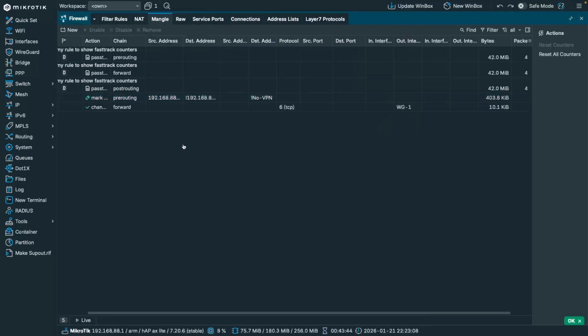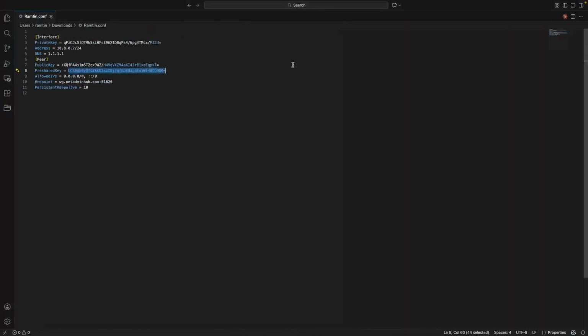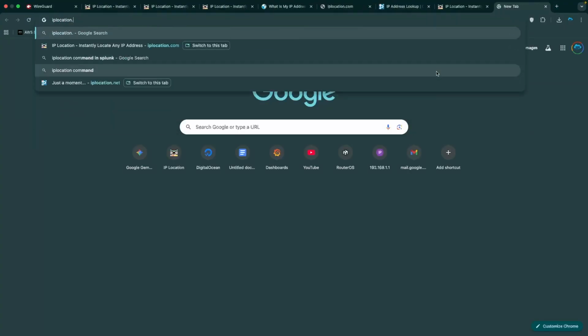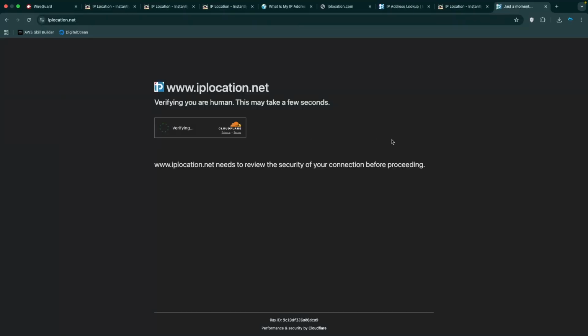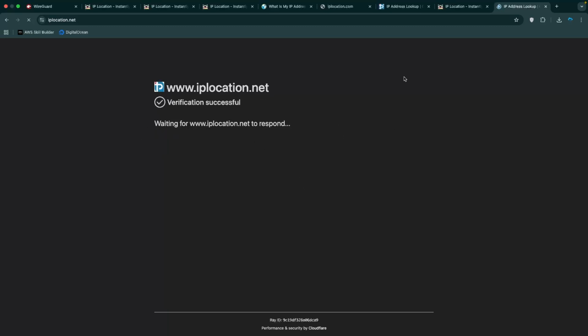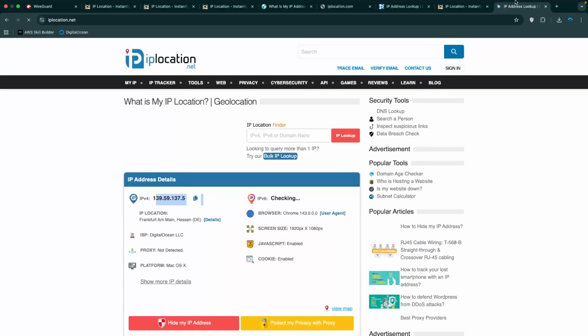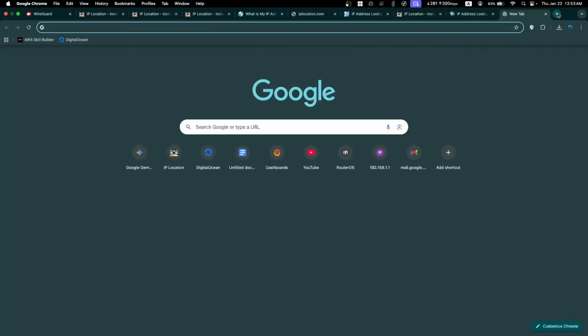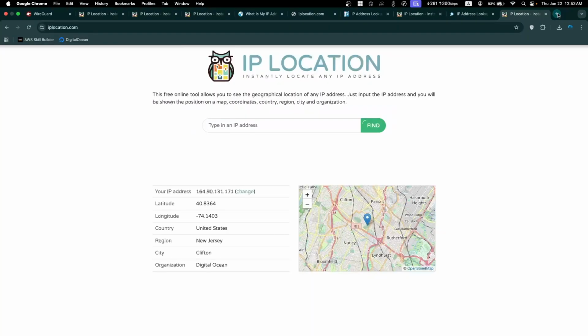Okay, so let's verify this one too. Let's get back here and open iplocation.net this time. I expect my Germany IP address here and not the US IP. Okay, so let's click on this captcha and you can see my Germany IP address here. But if I open IP location once again, you can see my USA address.